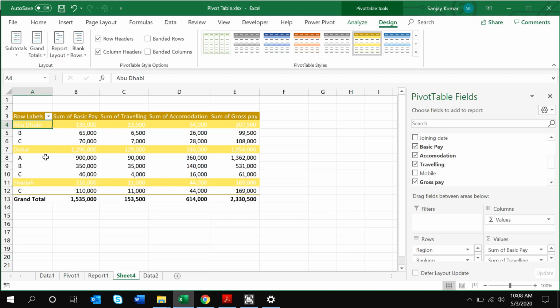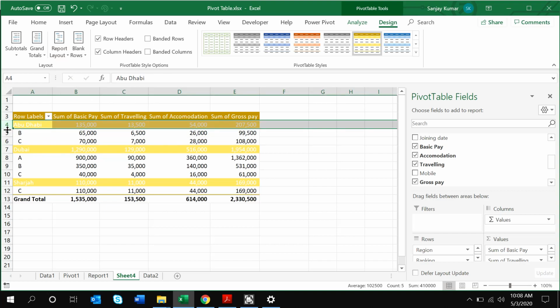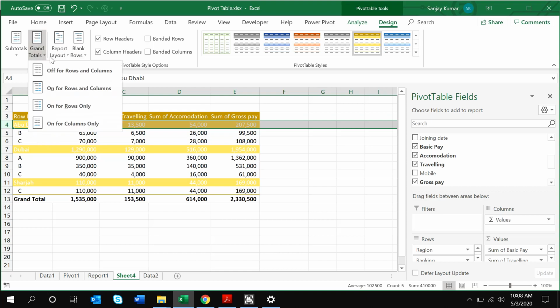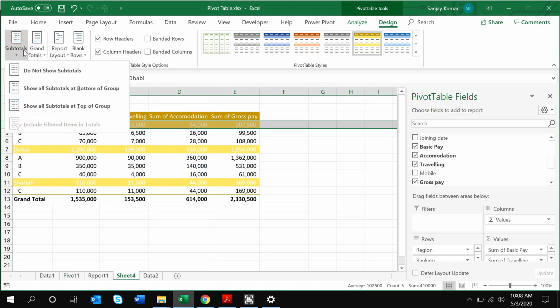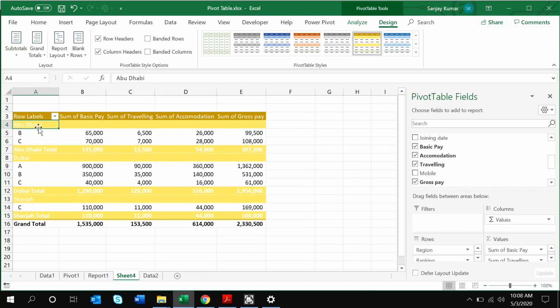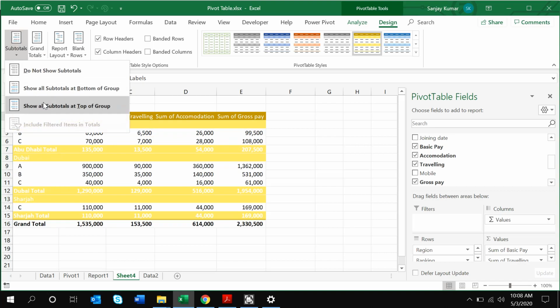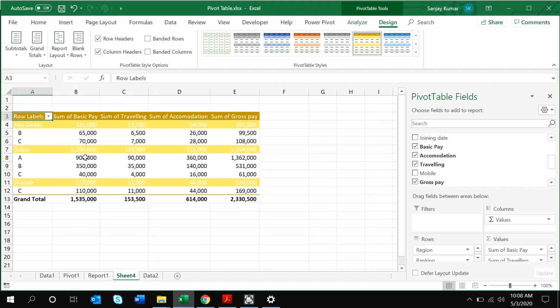You see, if you want the subtotals to be shown below the ranking, you can also do so by going here into the Subtotals function and selecting Show all subtotals at the bottom of the group. So if you see here, now we have Abu Dhabi, then down below we have totals. Okay, so in this way we can modify the report format in whatever format we need, right?